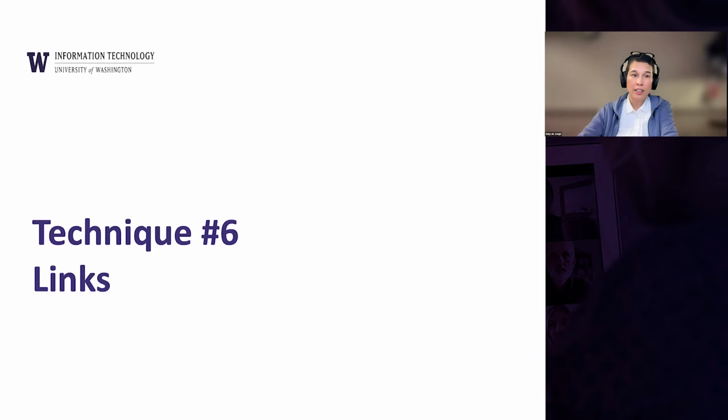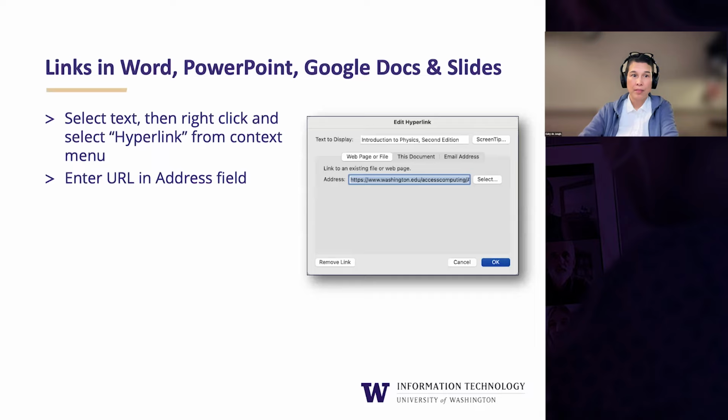Okay, technique number 6, links. The techniques for adding meaningful link text is the same in Word, PowerPoint, and Google Docs and Google Slides. And that's essentially just highlighting some meaningful text that actually gives a little bit of a description as to where that link might take the user.